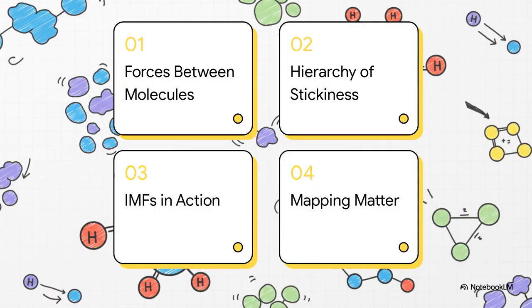Here's the game plan for this explainer. We're going to start by uncovering that molecular glue, the forces between molecules. Then we'll actually rank them by strength. Think of it as a stickiness scale. After that, we'll see how that stickiness plays out in the real world. And finally, we'll pull it all together onto a map that shows how matter behaves under pretty much any condition.